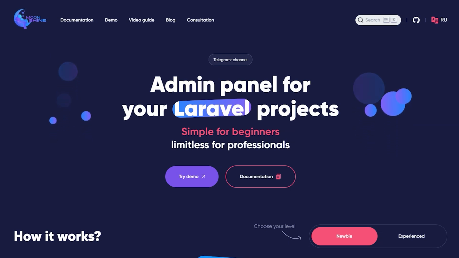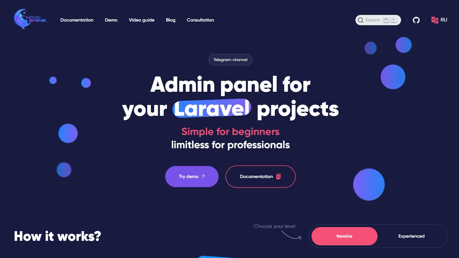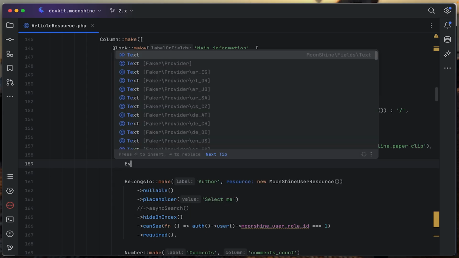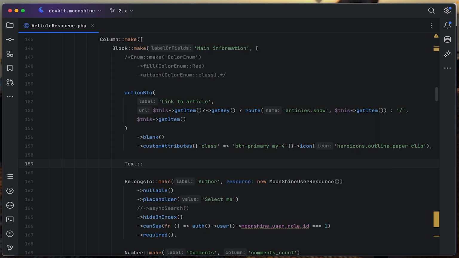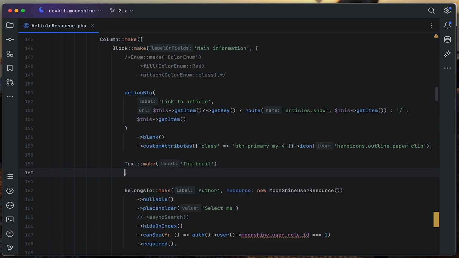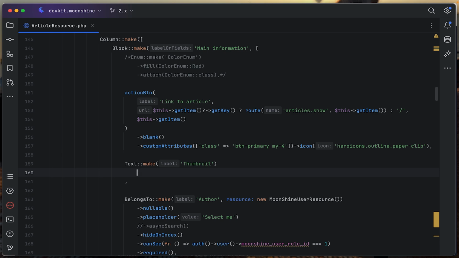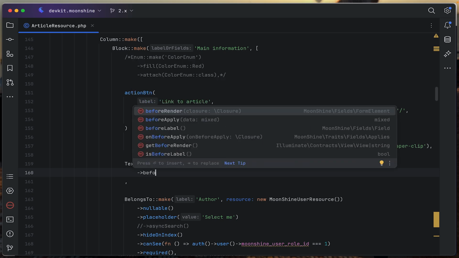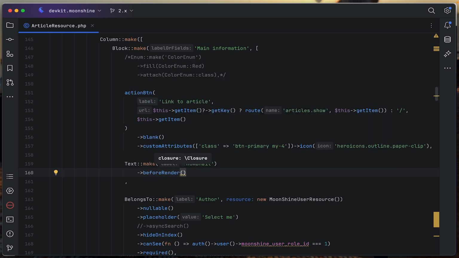Now I'll show you how, and at the same time we'll look at some more interesting methods of working with fields. Let's create again a simple text field, where we will enter a link with a picture. Okay, we have thumbnail in the base. Then let's work through the methods. Firstly, friends, an interesting method, called beforeRender. Let's see what it is now.